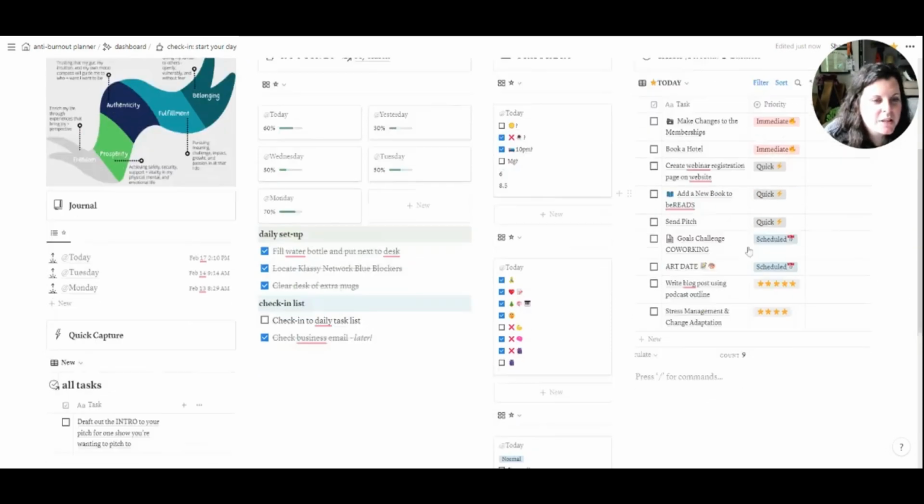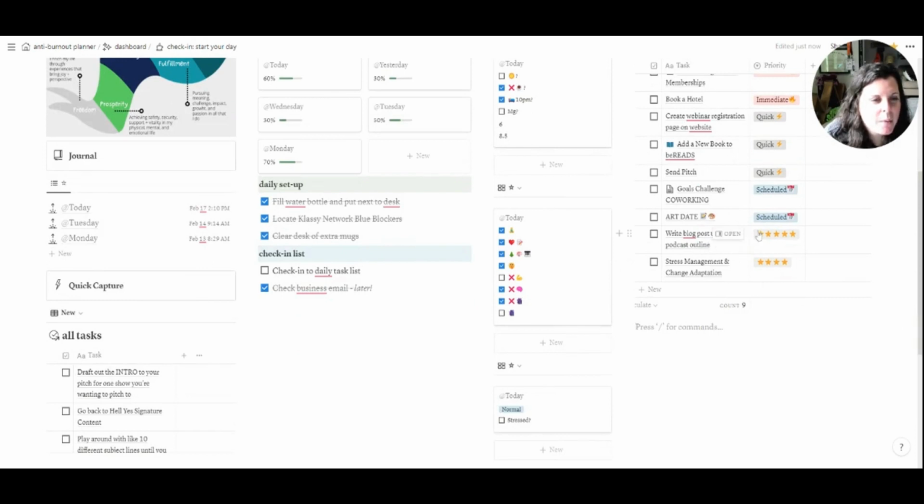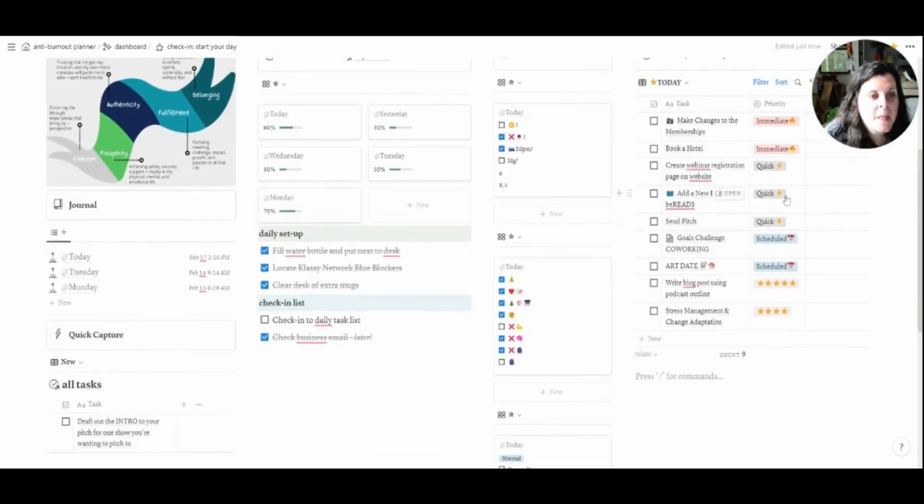I've just gone through and done that. I designated writing the blog post as a 5, so high priority, but not the most immediate priority for me. To work on the next part of my certification I designated as a 4. And then I will always start my day with my quick wins. The things that aren't going to take very long for me to do, I assign as quick.